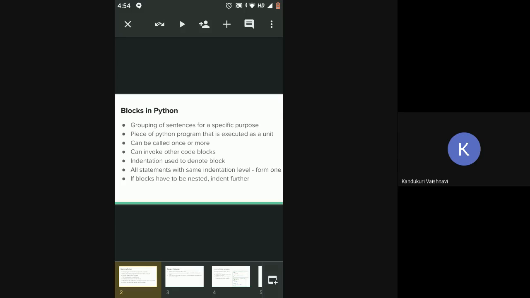Can invoke other code blocks. This can also mean that one function can invoke another function. There are two functions, both of them are code blocks. In this case, you can call one function from another function as well.